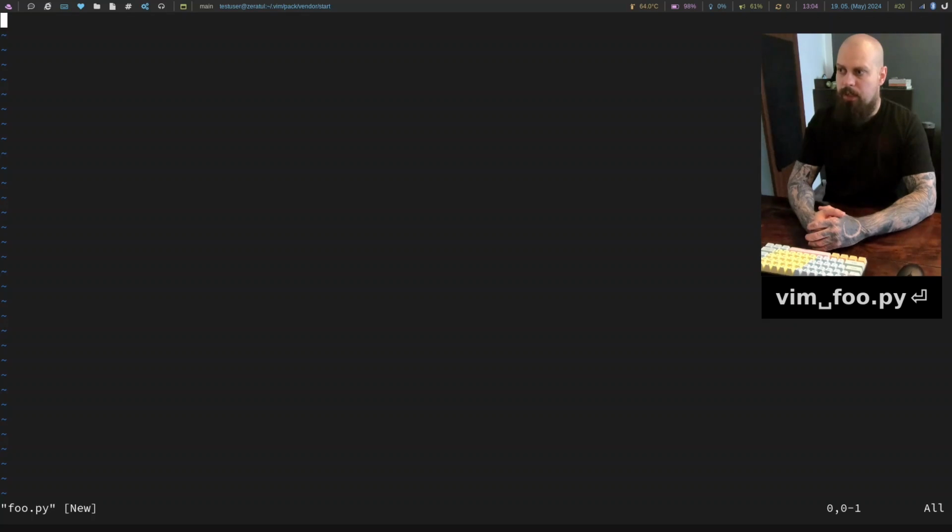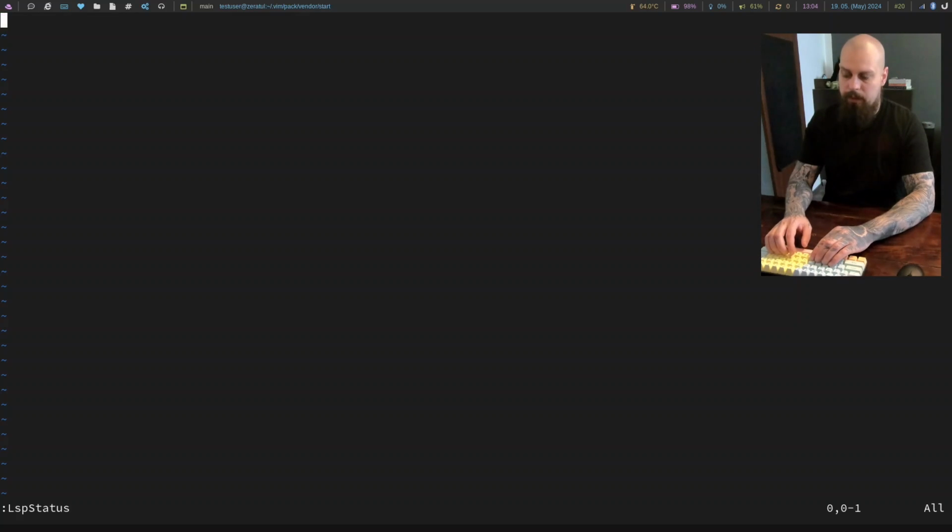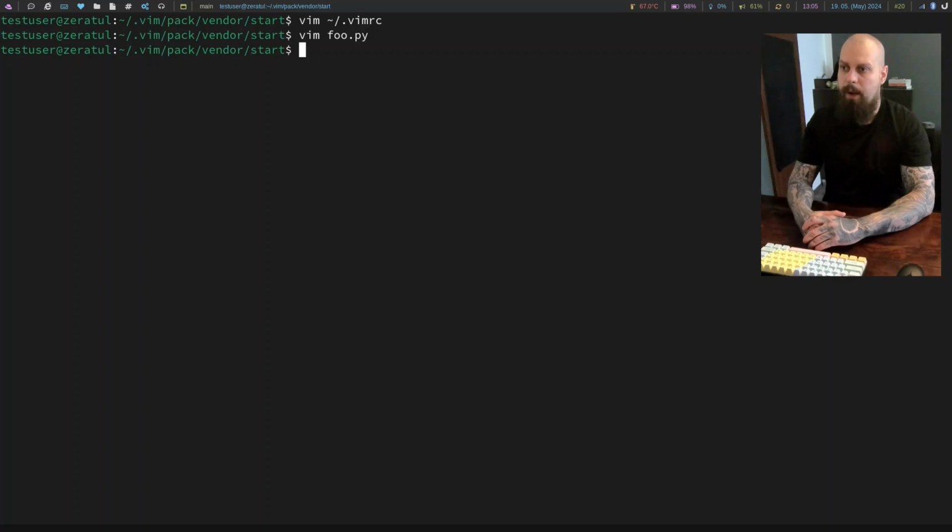To see if LSP is active, we can run lsp status. And nothing. Well, that's because the py-lsp binary isn't available. I just wanted to show you that nothing breaks and our config is perfectly portable between systems. Let's install the py-lsp binary.